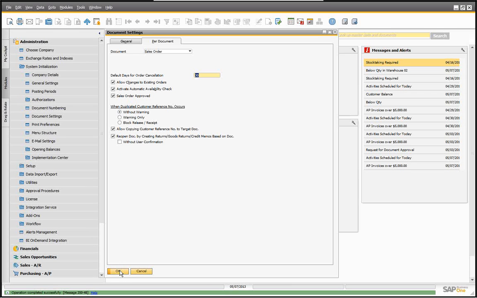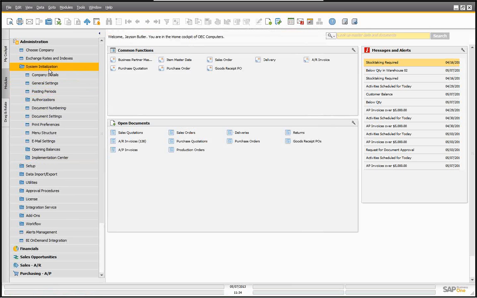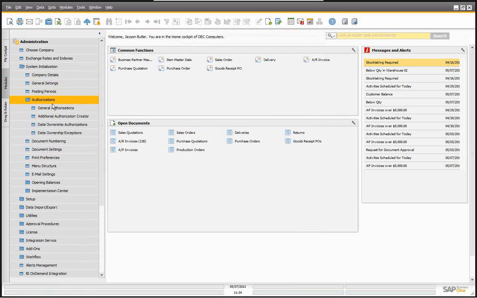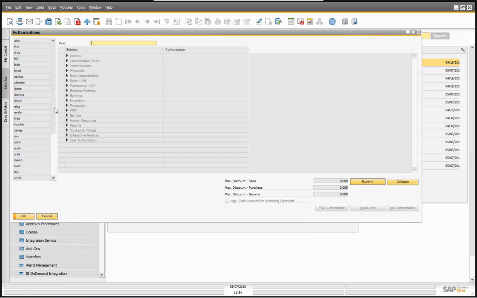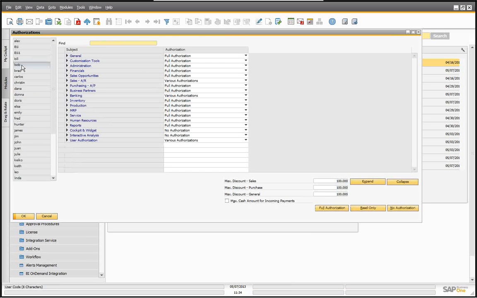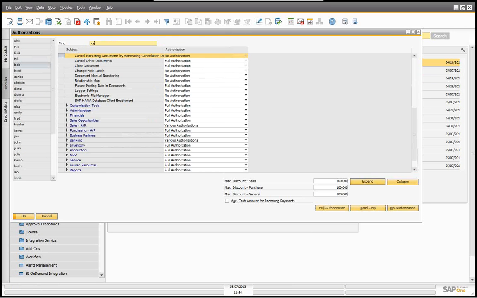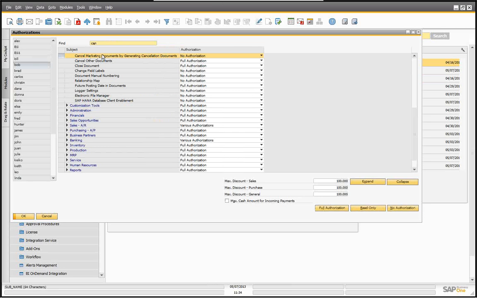And again, this is also in the authorizations. So now if we go into our general authorizations, and we'll pick somebody who's not a super user, let's say, Bob here, and if we type in here, we can see now that we have cancellation of marketing documents generated by cancellation documents. So again, we can set authorization. This holds true for the other documents as well. This is the standard from the other SAPs. So you can have people access to either cancel or not cancel a document.